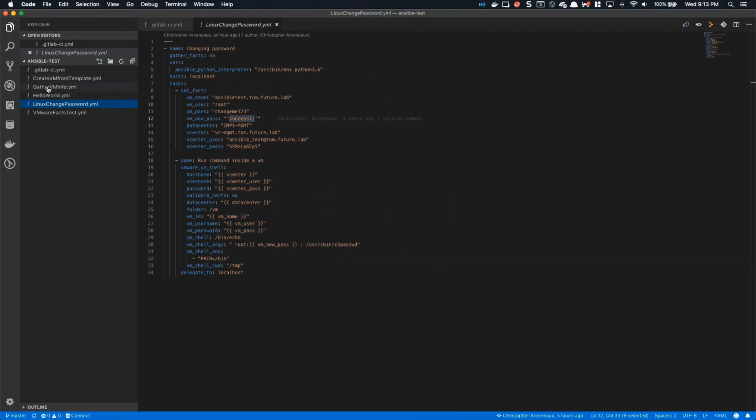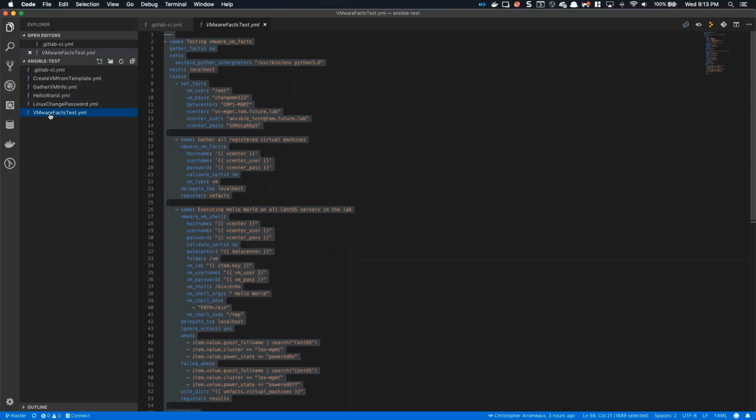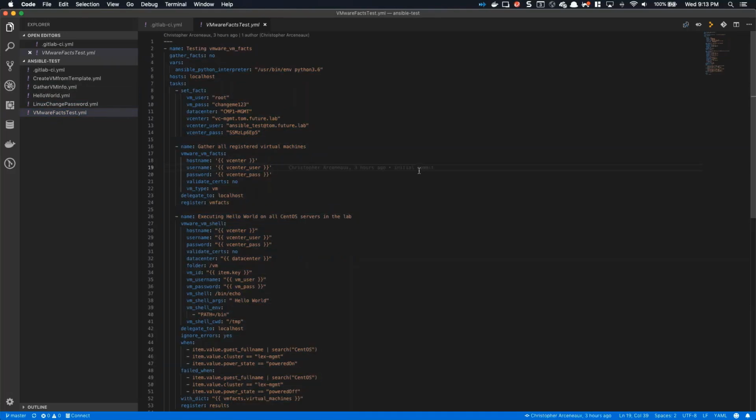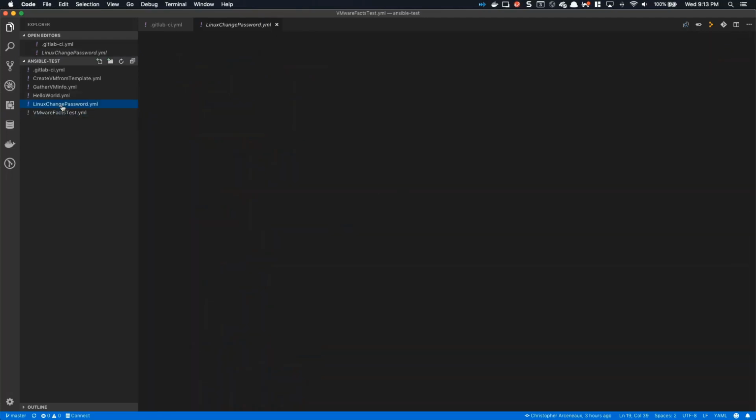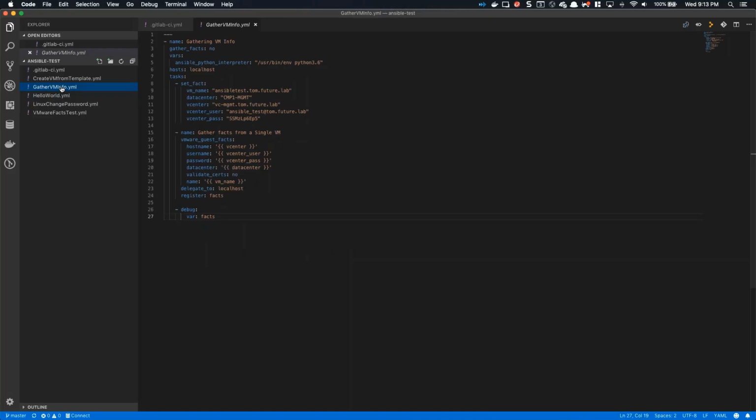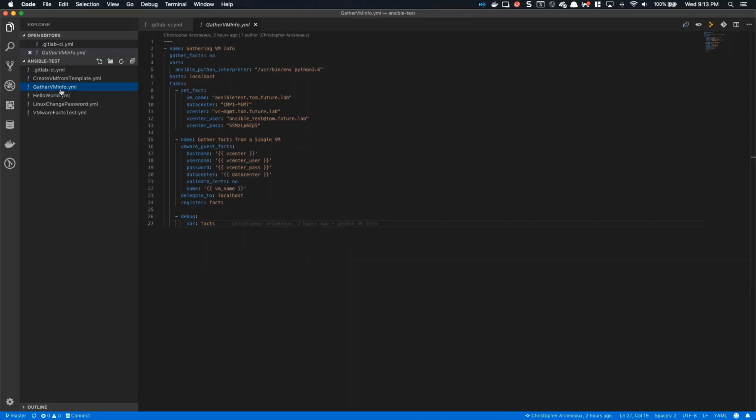Create VM, gather. I showed y'all that one. This one is a lot more involved. I'm not going to run this one because it's got a lot going on and it takes forever. The reason I decided not to run this one is it works, but it takes forever to run because it's running across a lot of machines. So the one thing that both these Linux change password and the gather VM info have in common, okay, is they're executed against individual VMs.